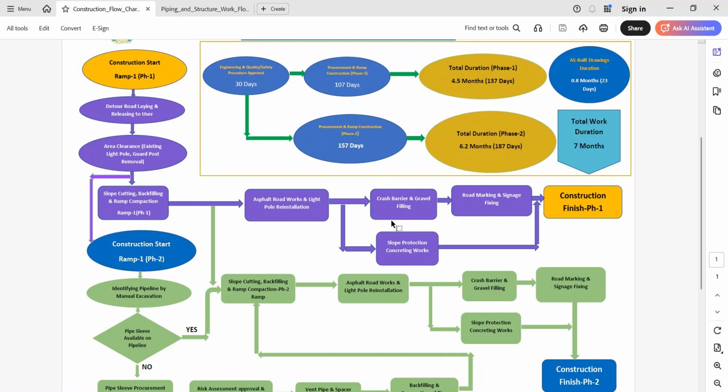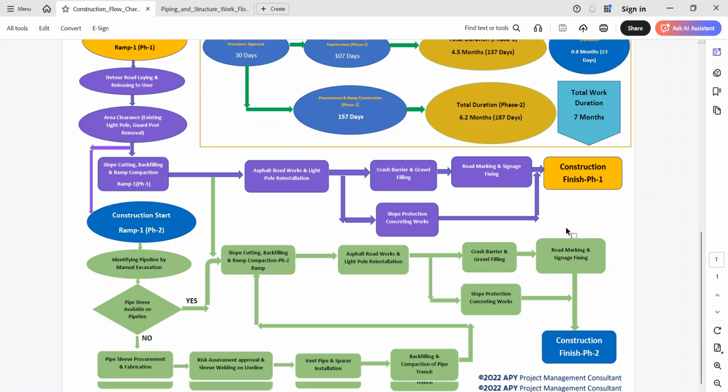Then once we finish that, for the rainwater drainage part, we also need to do some gravel filling on both sides of the road. Then we also start with the road marking. Wide line road marking we need to do, depending on the width of the road and how many lines we have. Based on that we do the road marking and signage fixing. So then we finish this phase one project.